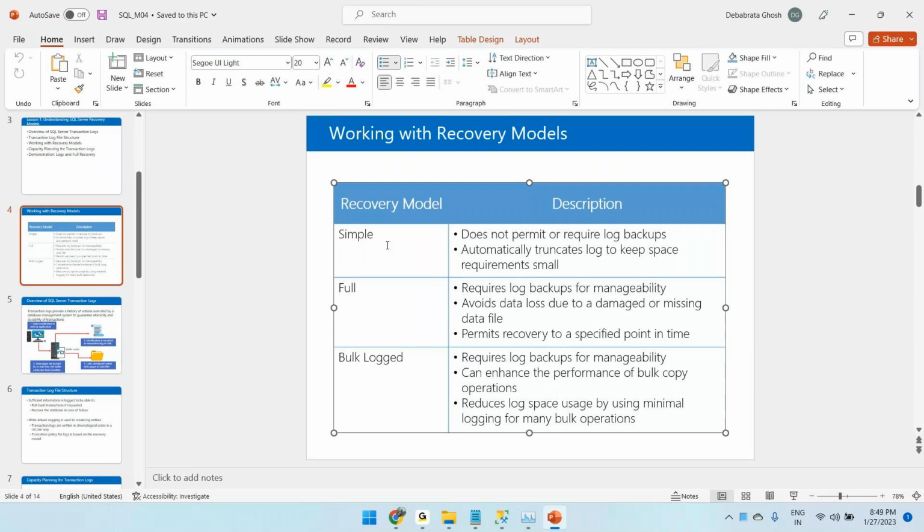Now let's talk about how we will recover the data. It will only be the database, no log file in that case, right? I'll come to that. How we are going to recover, I'll come to that. So that's about the simple recovery model. Now, what is the full recovery model?